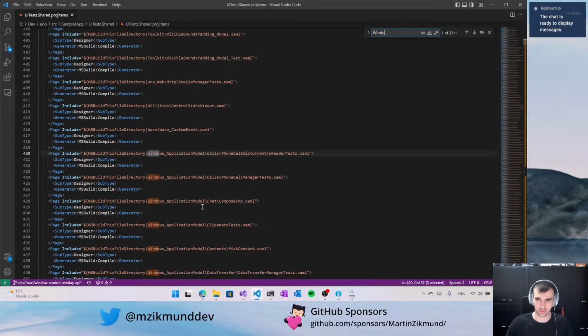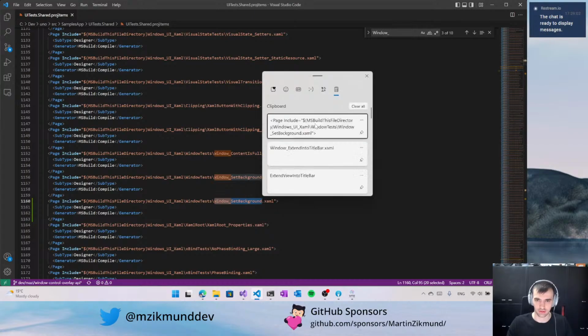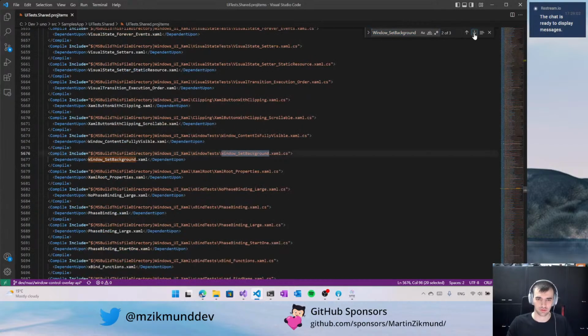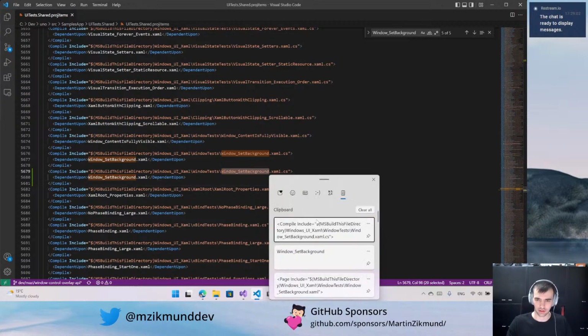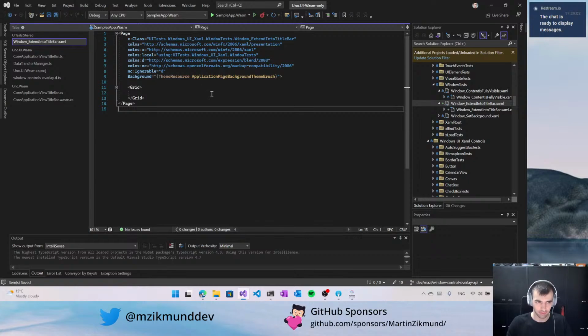Let's see, window, set background. I'll just compile this, copy and paste this. And this will be extended to the title bar. And again, no, window, extend the title bar. So now this will force Visual Studio to include that XAML file into our compilation. And let's do something like this.